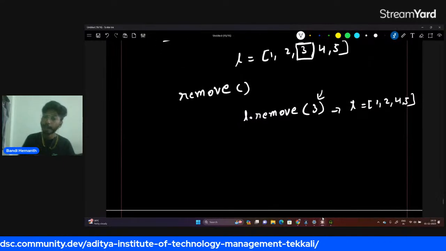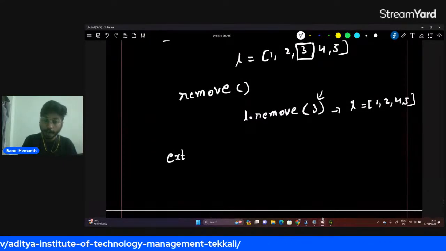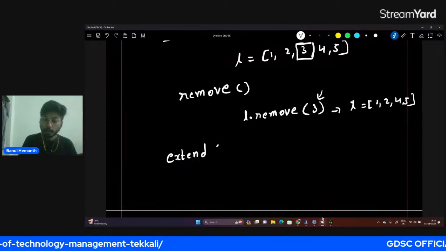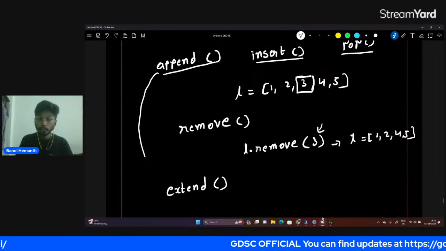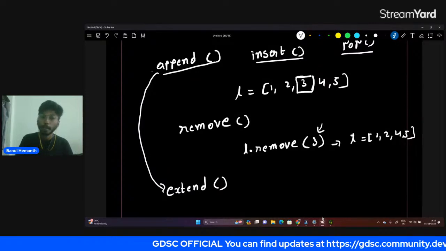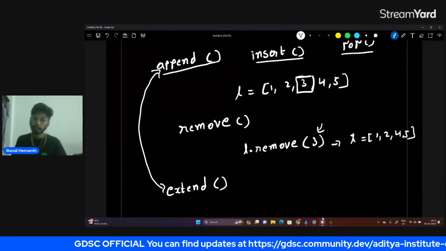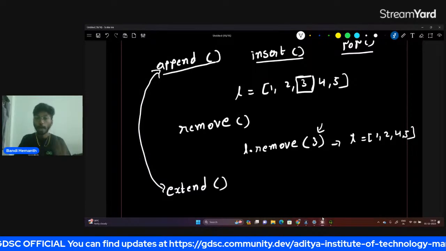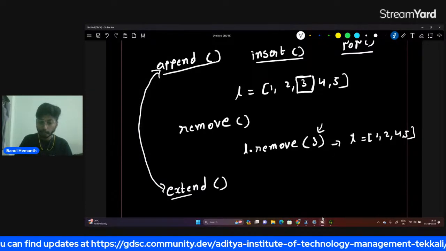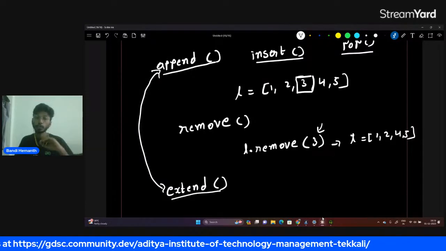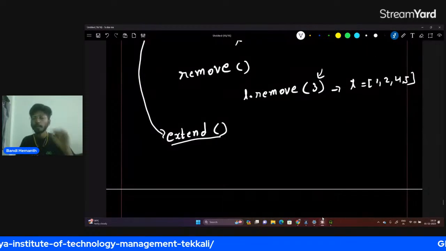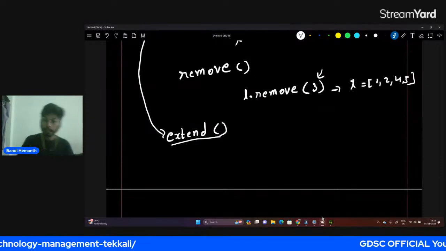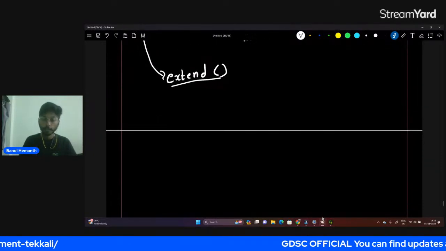And we also have another function called extend. The purpose of append and extend is similar, but there is a difference between the two functions. The append function is used to add a single element, but the extend function is used to add more than one element, and you have to mention the parameter as a list. Okay, let me show you that.